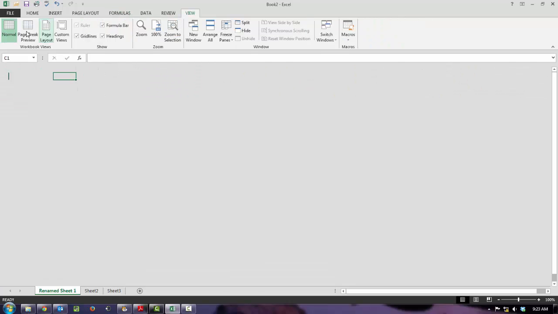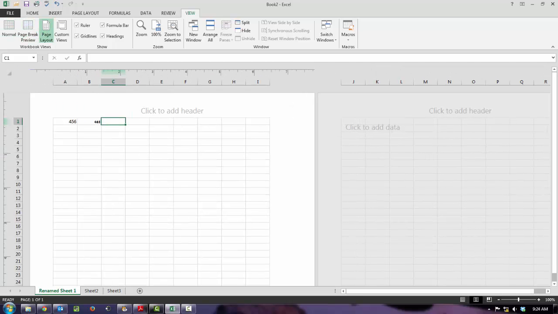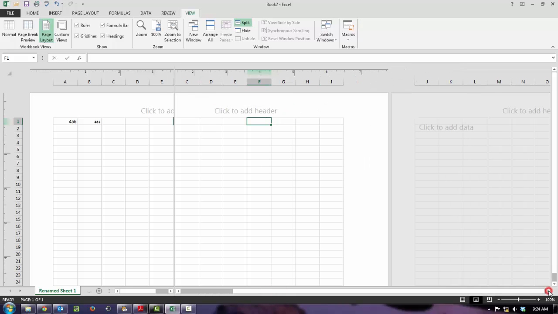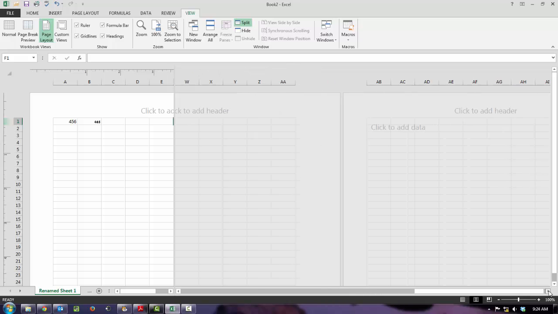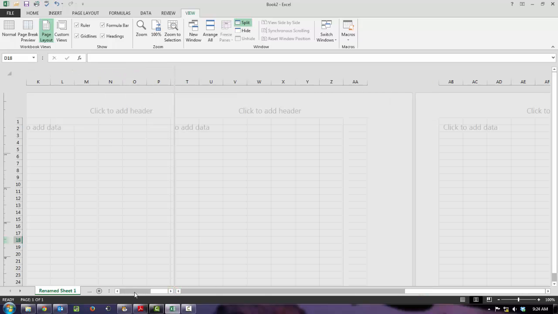On the View tab, you have Page Layout View, Page Break Preview, Normal, just like you do on the bottom right-hand corner. One other thing that you have on the View tab is the Split window. If you click on Split, it will split your window so that, let's say you have a very large worksheet and you need to see part of the information or compare the information on two different parts of the worksheet. If you split, then you can scroll on one side or scroll on the other side and see different parts of the worksheet in the same window.